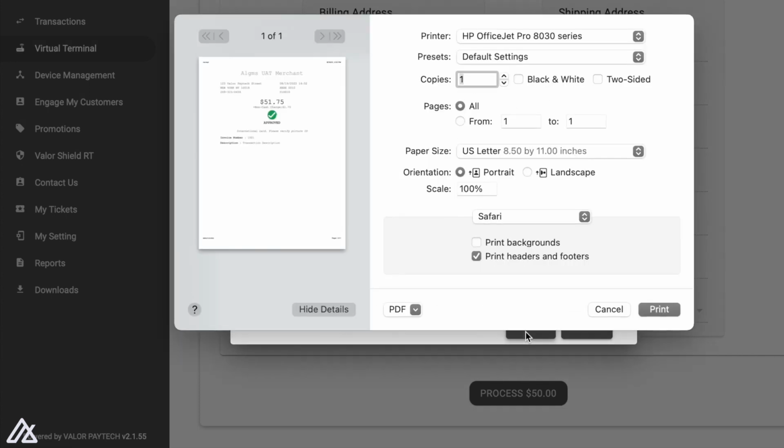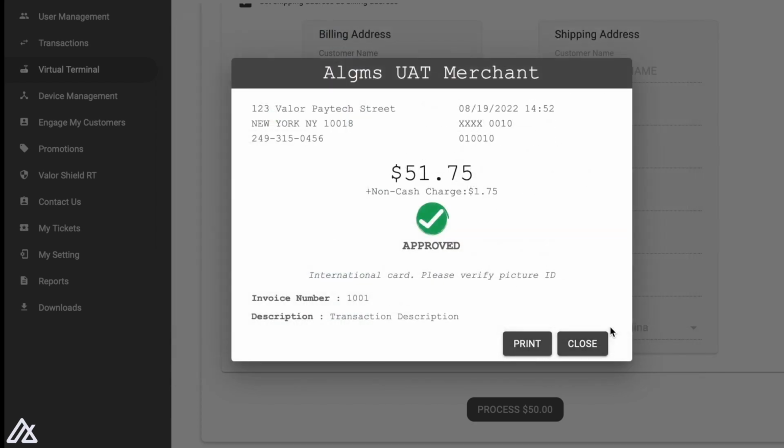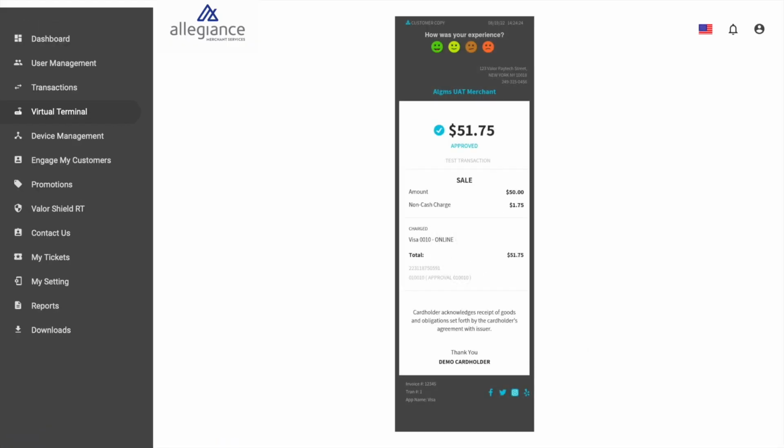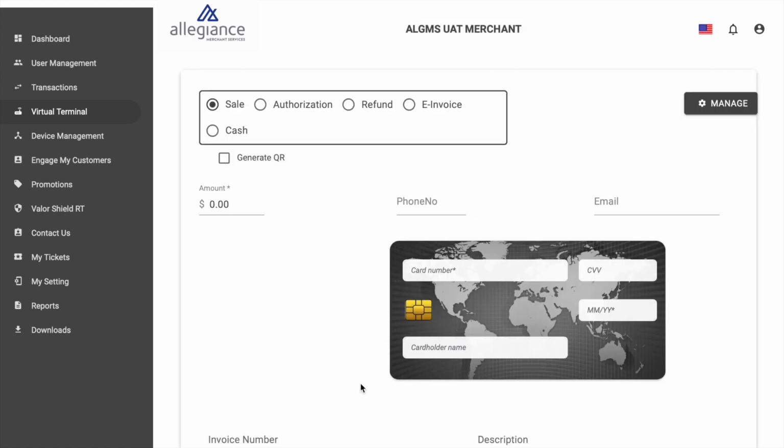After the transaction is processed, you can choose to print a receipt. A copy of the receipt will be emailed to your customer. The customer receipt displays a summary of the transaction and an option for your customer to rate their transaction experience.